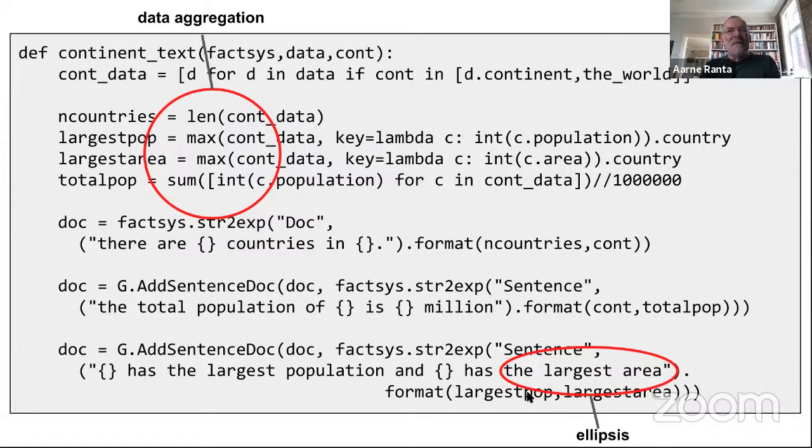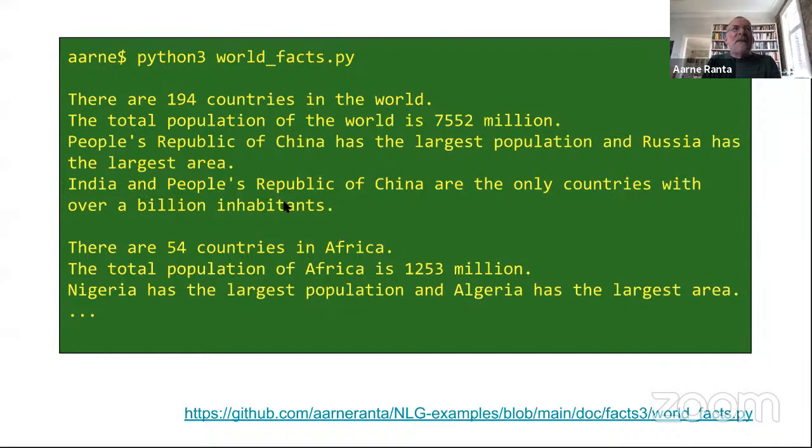There's also ellipsis that is introduced here. So if you look at this carefully, it says Nigeria has the largest population, and Algeria has the largest area. So it doesn't say Africa, but the ellipsis is possible as a referring expression because you are in the context of talking about Africa. And here you are in the context of talking about the world. So then this looks like the contradictory sentence to this one, but of course it isn't, because the ellipsis has a different value.